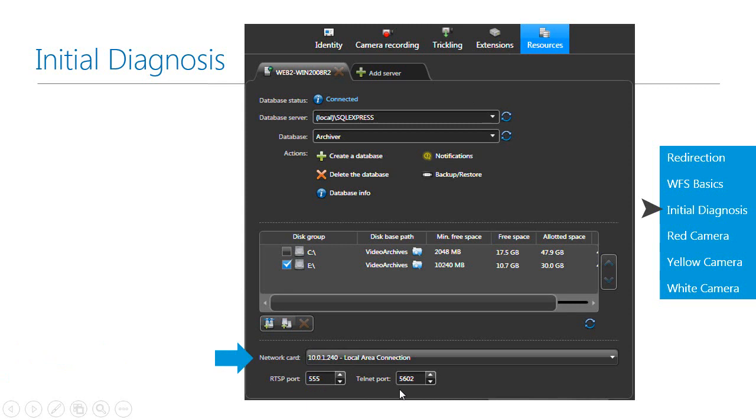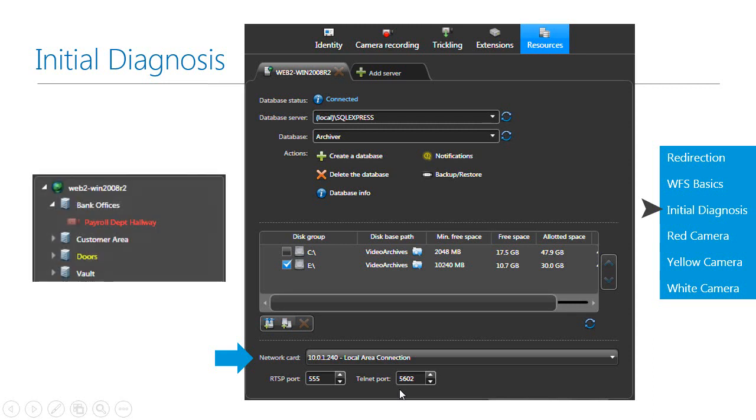So if everything checks out on the archiver, take a look at the camera icon under the archiver. If everything is okay on the archiver side, we should actually see a red camera icon. Now we'll take a look at what to do for cameras in red in just a few minutes as part of the next stage of the troubleshooting steps.